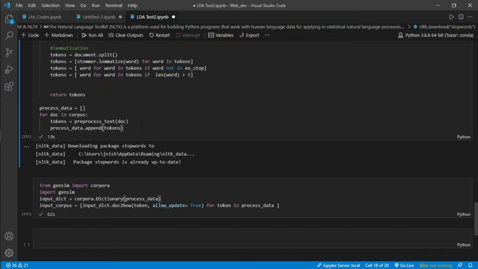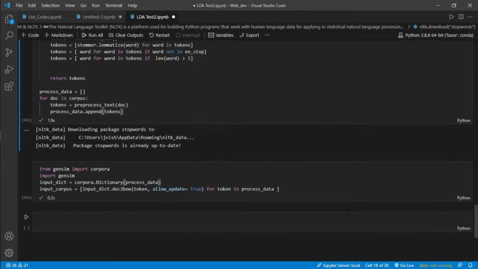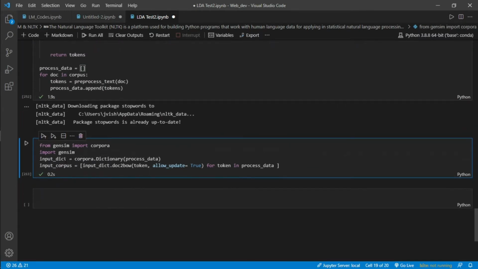Now we can proceed with building our LDA model. As mentioned before, gensim in Python is used for LDA modeling. It is an open source library for unsupervised topic modeling, and it uses modern statistical machine learning. So we will be training on our corpus. Once we have imported gensim, we'll be converting our processed data into a dictionary.